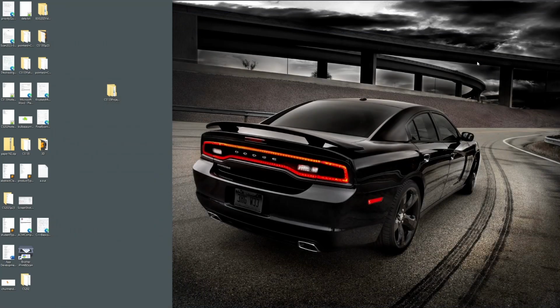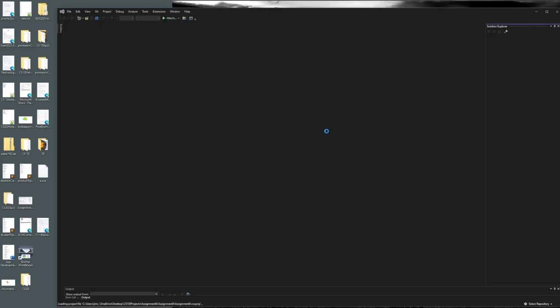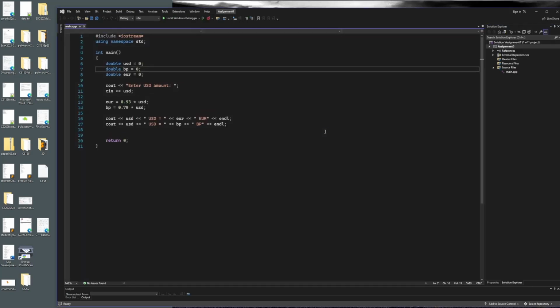So the first simple way to reload your project is to simply run Visual Studio, whether you go to your start menu or if you have it pinned to your taskbar. And of course, it will show your recent projects. So assignment 0 is your recent project. You want to open that, and then there's your project as it was before.